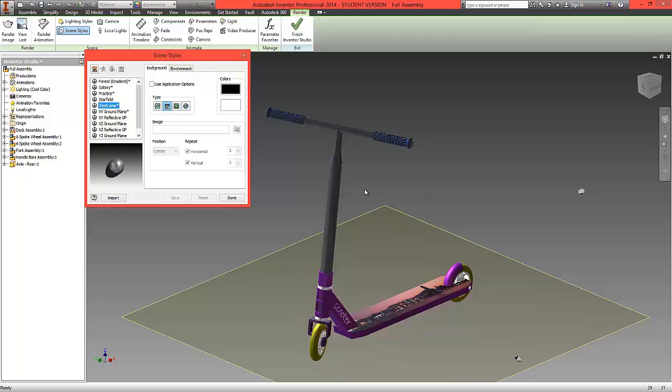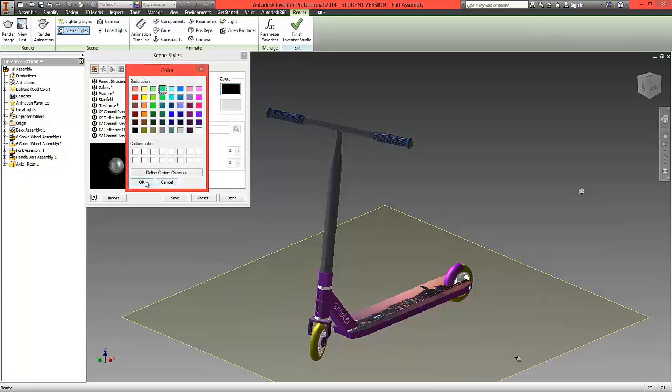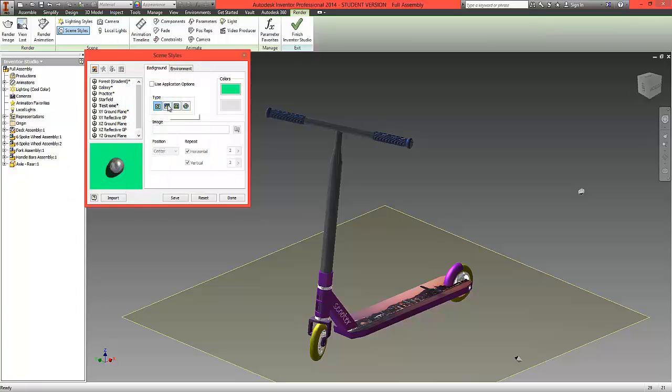What we can now do is play around with this scene suitable for our rendering needs. We have under type the option to create a solid color, which is previewed down here, and we can change the colors to different needs. In the second type we can choose a gradient, which will be a transition from the top color to the bottom color.